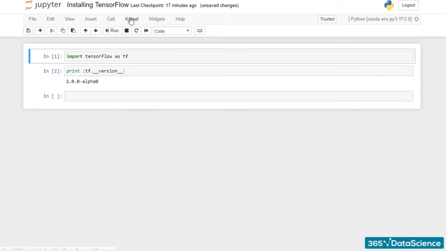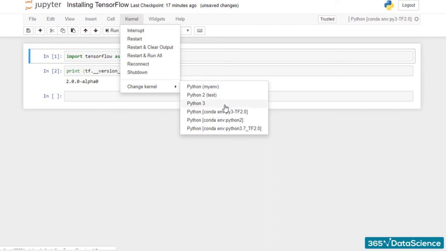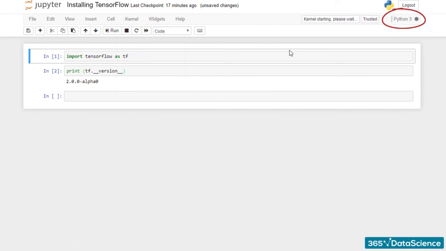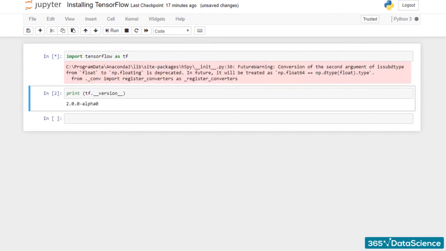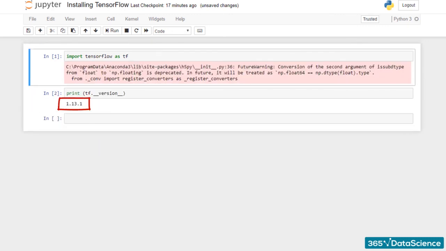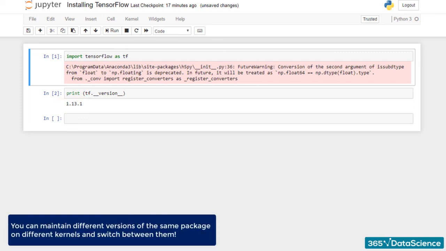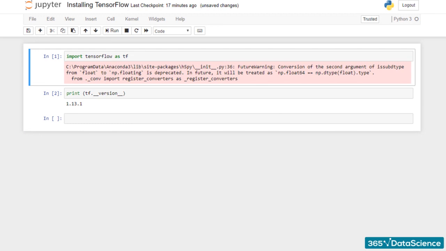What if I change the kernel to my usual Python 3 kernel and then rerun the code? Well, let's see what happens. The version of TensorFlow here is 1.13.1. This shows you that you can maintain different versions of the same package on different kernels and switch between them seamlessly. And that's something I regularly use in my daily work.